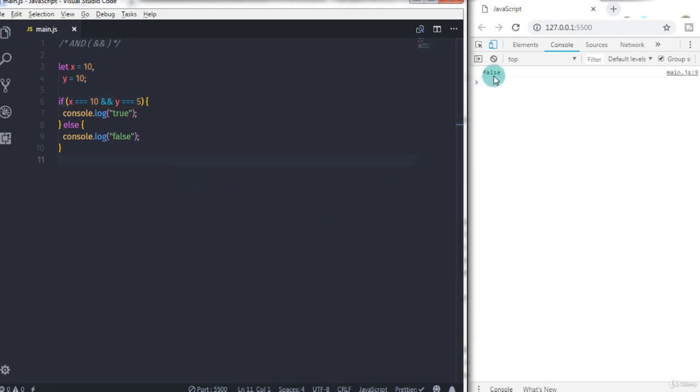It means the logical AND operator returns true if both relational expressions return true. If any one returns false, then the logical AND operator evaluates to false. It means the logical AND operator returns true if and only if both expressions evaluate to true. Now the next operator is OR.